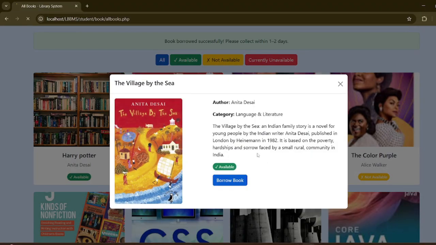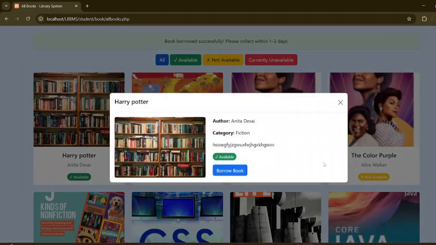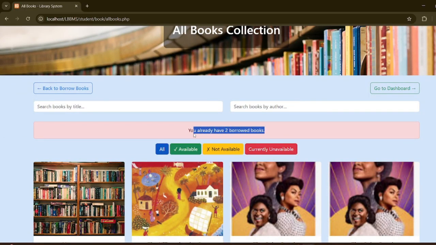A student can borrow up to 2 books at a time. To borrow more, they must either return the previously borrowed books or cancel the relevant borrow request.